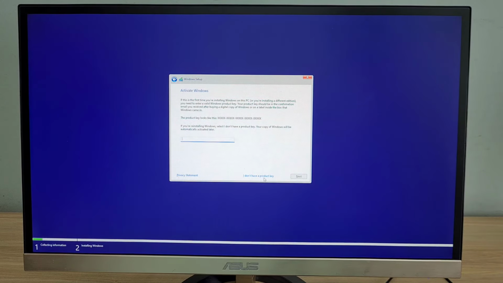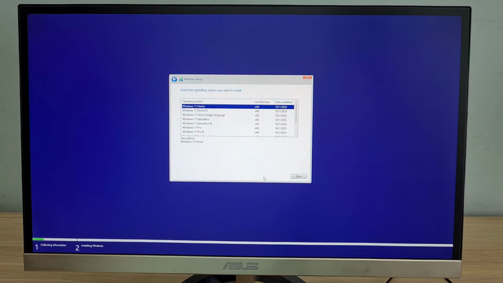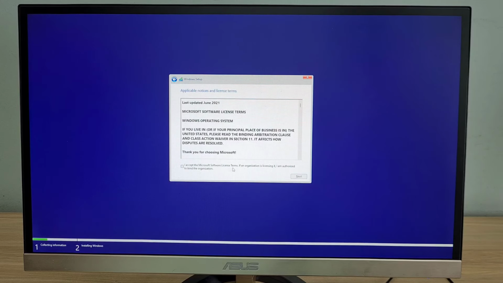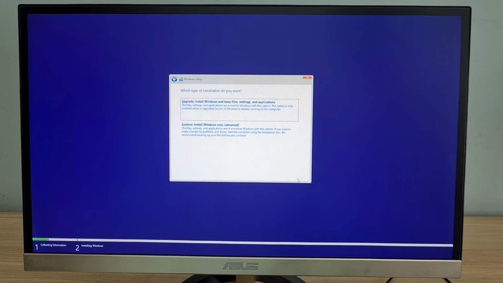Your data is saved in a folder called windows.old. After completing the Windows 11 restore, find the data saved in the folder named windows.old. Follow these steps to install Windows 11.